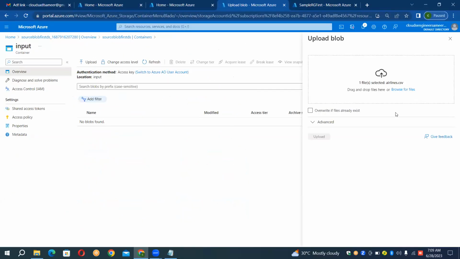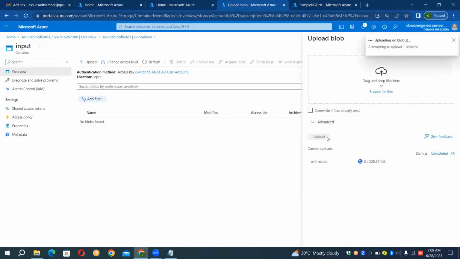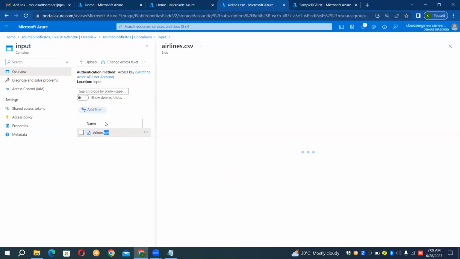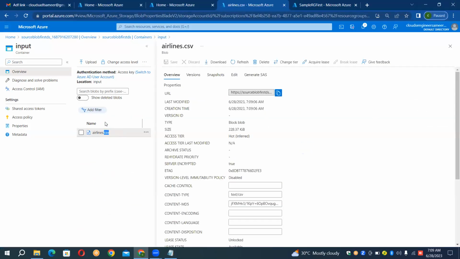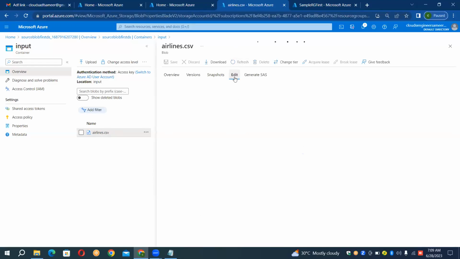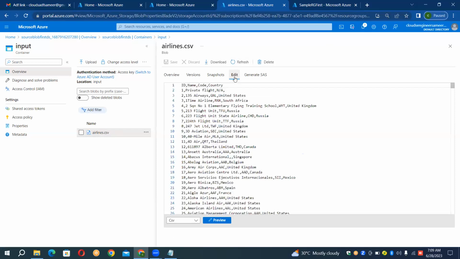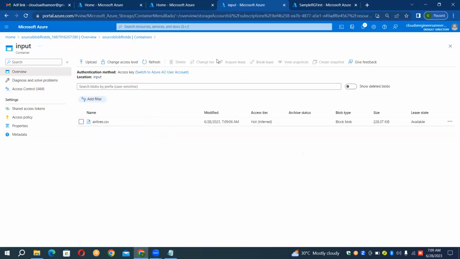I wanted to take the file called airlines, so I took this airlines. And now see, the file is uploaded here. I will show you the file once. Open this. The ID, name, code, country. That's it. The source is ready now.